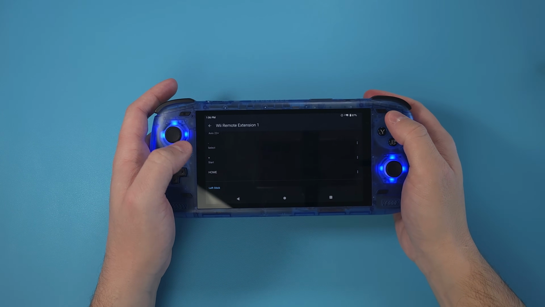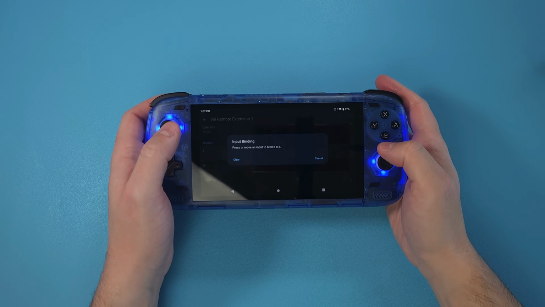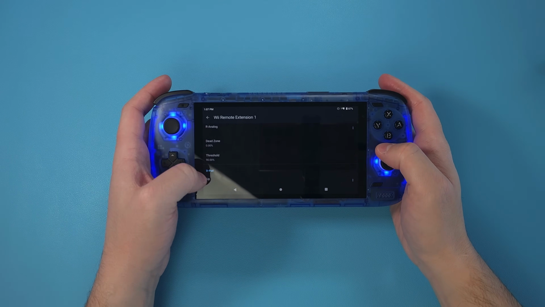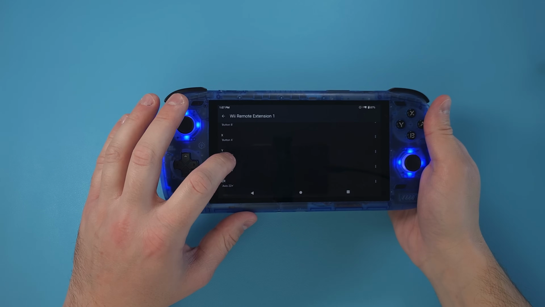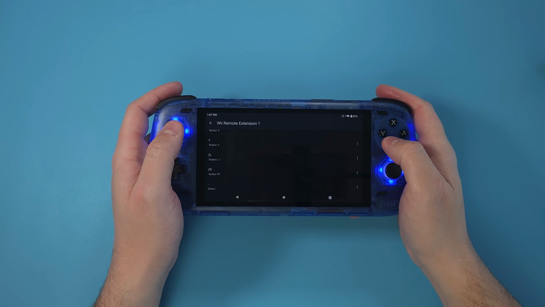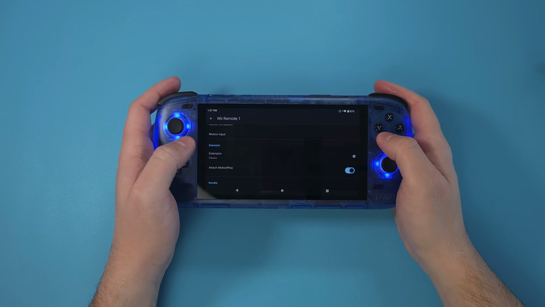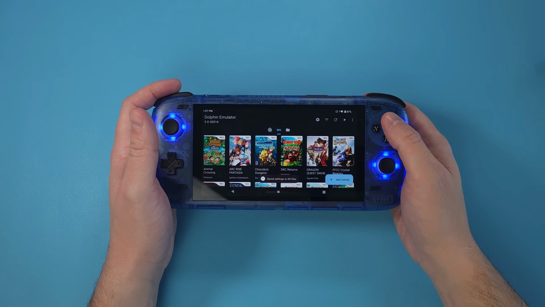And I might have done the triggers wrong again. You don't need to map home, usually don't. Yeah, I did the triggers wrong again. I wish they would just tell you. Head all the way back, and ZL, I'm going to do L1, ZR, R. Okay, so now we just mapped the classic controller. And that'll get you playing any games for classic controller and GameCube games.